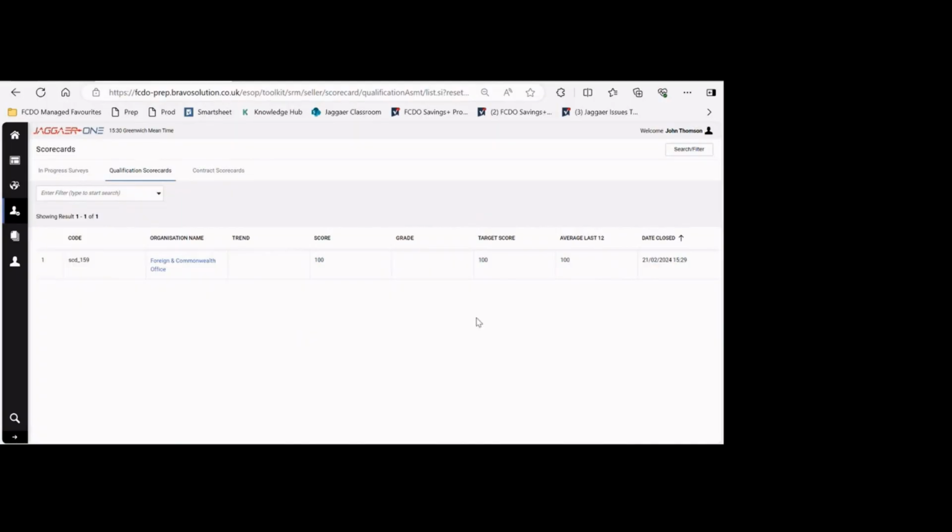What you'll see on the right hand side is we have a date closed, and you can see that the date this was closed was 21/02/24, which is today and just been closed. If this scorecard is still in progress, you'll be able to see that that date wouldn't be as today. So that's how you would know that the card is still open. So we're going to click on the organisation name to go back in.